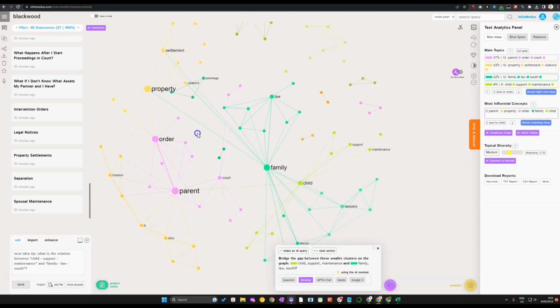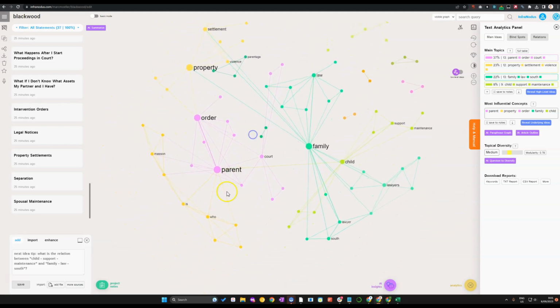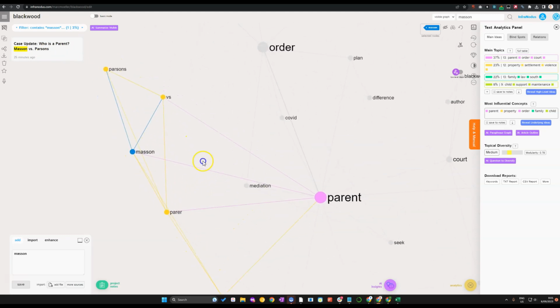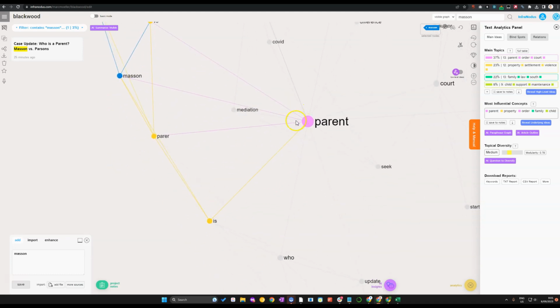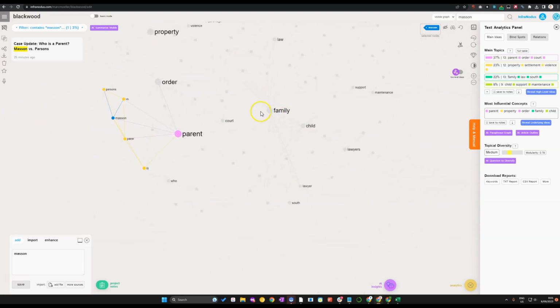So these are the main topics that just through thinking in our topical map course we have already discussed and come up with. But we can also see now that the Mason seems to be a case, Mason versus Parsons, which appears to be connected to parenting somehow. So that's something to look into, how we can integrate that into our sitemap, because we don't have that case yet.